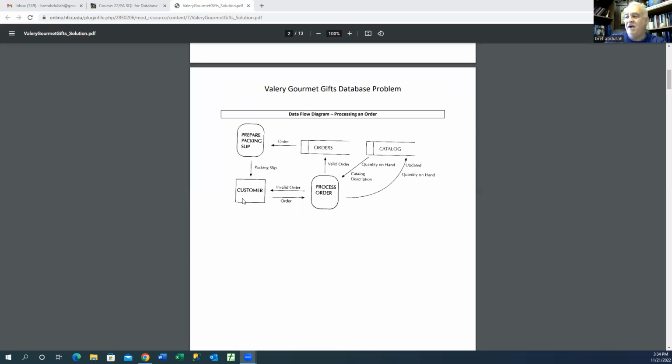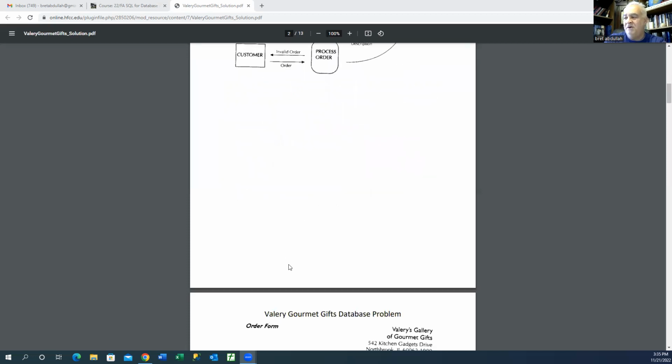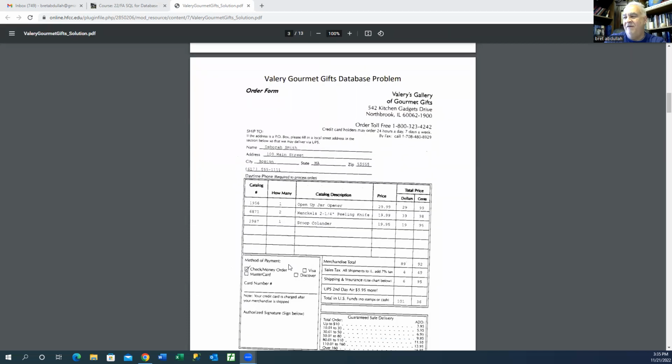All 3 of these are going to have tables. I can tell you that right now. It doesn't mean they're the only tables, but this helps to identify what tables you definitely will need. So let's go on. And then we have an order form for a customer.